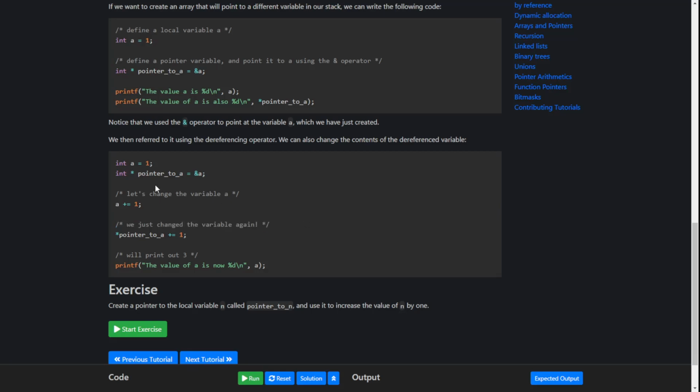So basically, in here, this means that we are actually changing the variable that is being referenced in this variable named pointer to a. Or rather, when we change the value of a pointer, that means we are changing the value of the variable that is being pointed to by the pointer, which is here. We are pointing to a up here. So that is why this will print out 3.